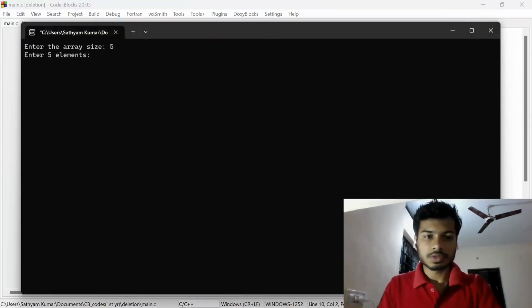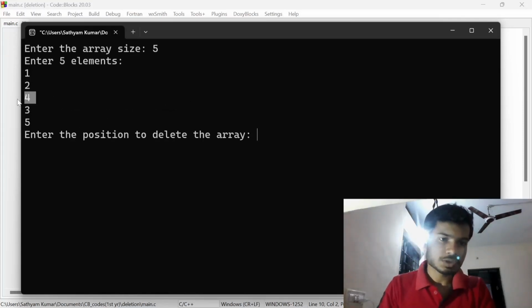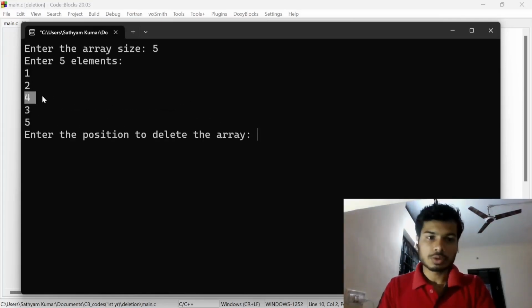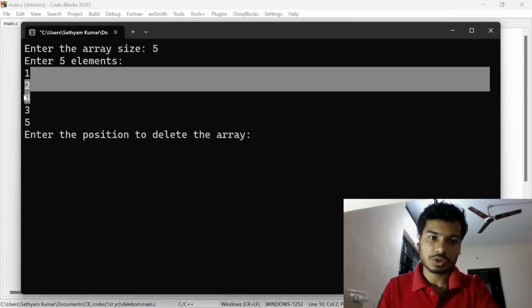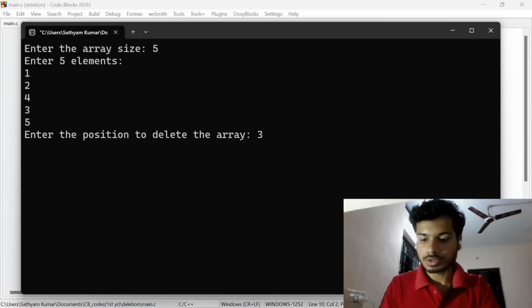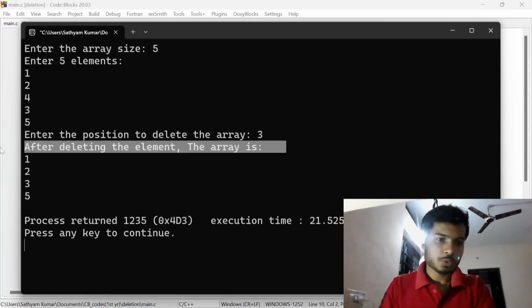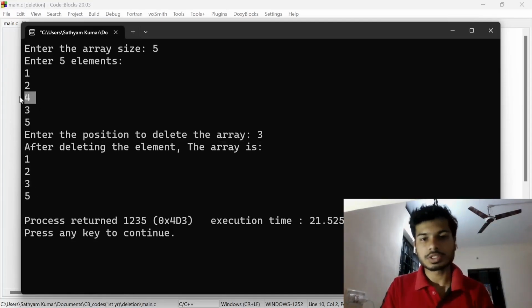Let's give the array size 5, and we have to enter the 5 elements. Now let's say I have to remove the element 4, which is in position 3. I'm not talking about the index, it's the position. See, 1 is in first position, 2 is in second position, and 4 is in third position. So I have to remove the element 4, which is in third position. So I'm entering the position. And now after deleting the element, the array is 1, 2, 3, 5. That means 4 has been successfully deleted from the array.